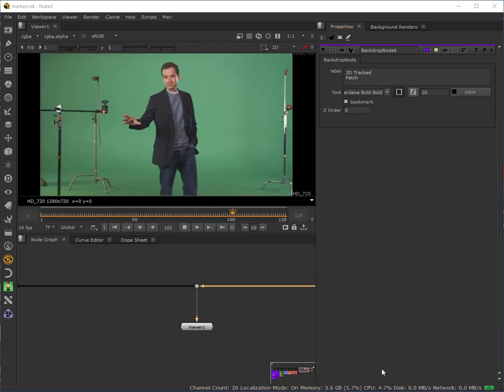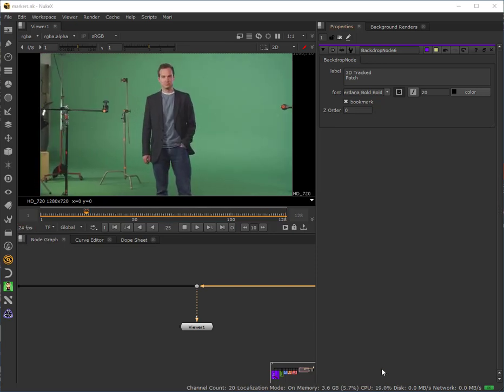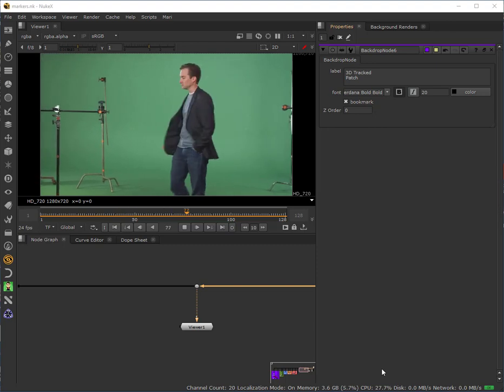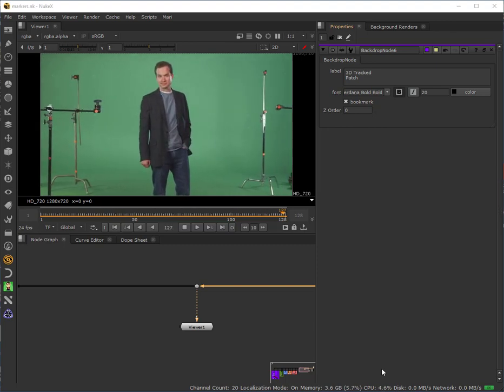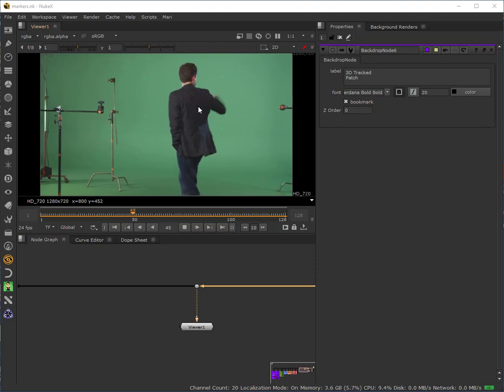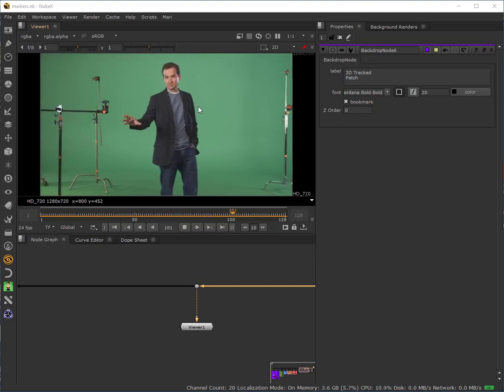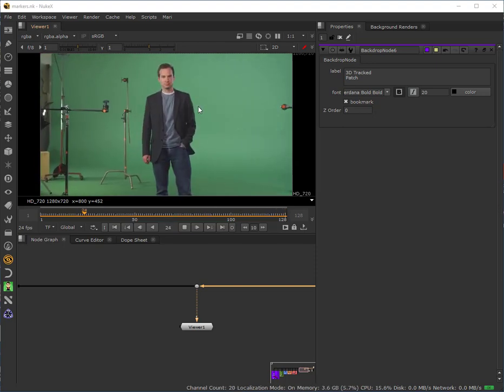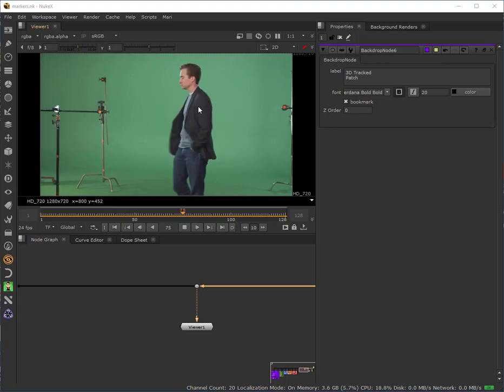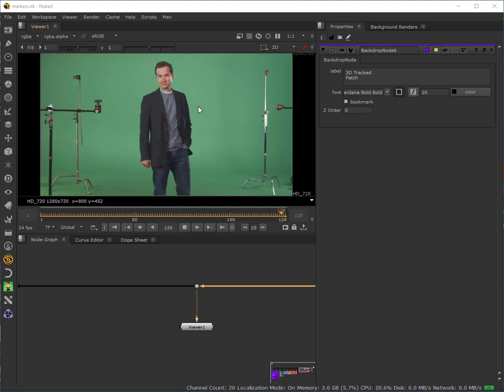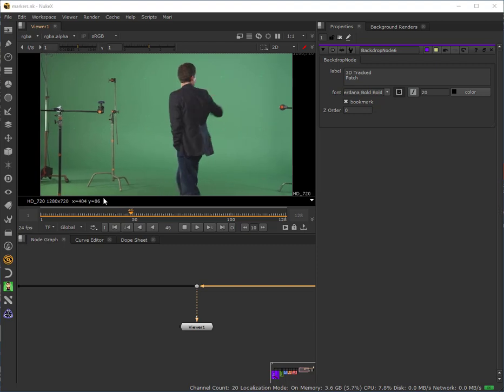I recently did a tutorial which showed the use of a 2D tracked patch method to remove markers from this green screen. This tutorial is a follow-on from that, so if you haven't already seen that, I really urge you to watch that first, mainly because I'm going to be reusing part of the workflow and some of the nodes.